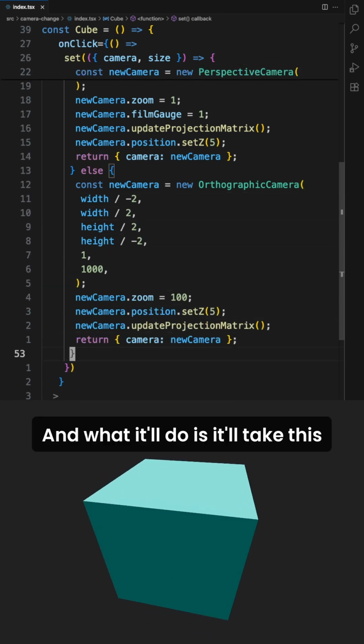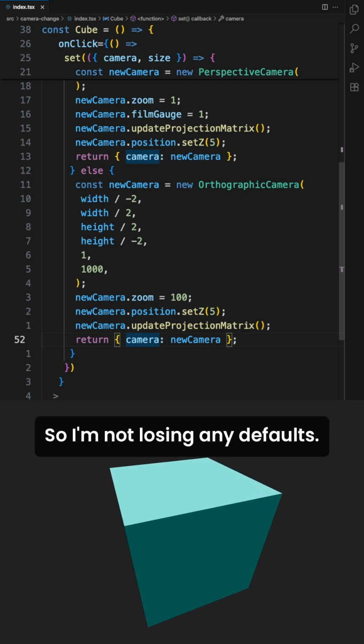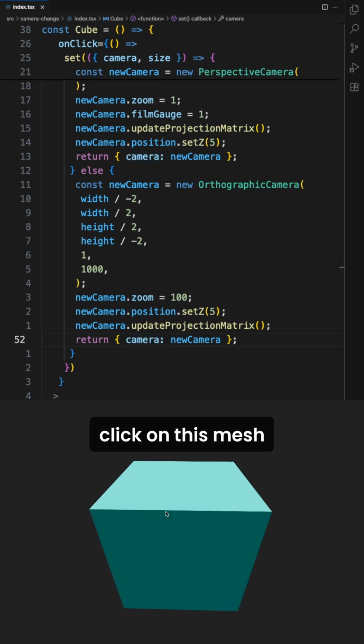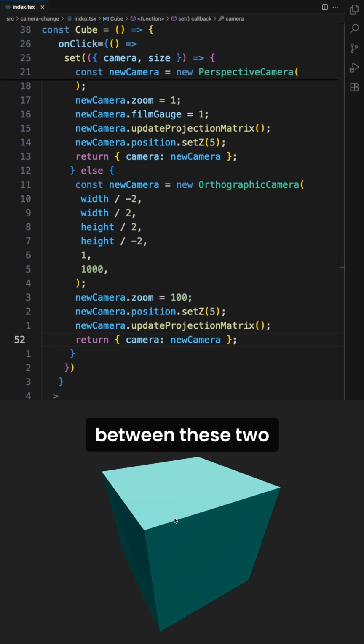And what it'll do is it'll take this and merge it with the previous state, so I'm not losing any defaults. And that will let me click on this mesh and toggle back and forth between these two types of cameras.